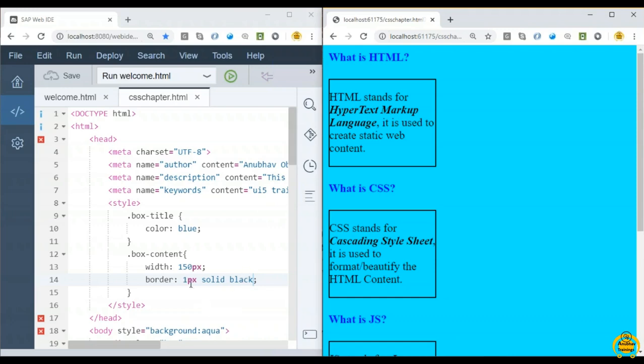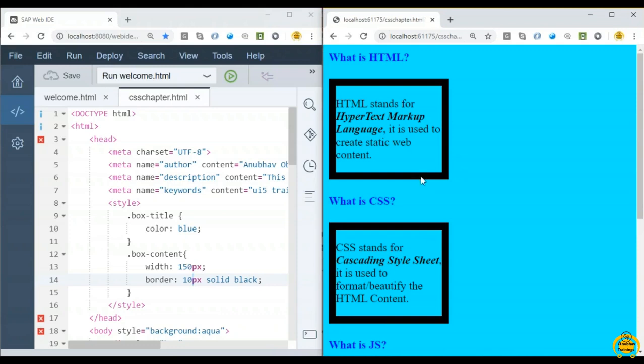Okay, so box content, we have got a width and we've got a border, 1 pixel solid black. So now what I will do is I will just go ahead and change this width of the border to 10 pixels. And you see what happens. Come back. And there you go. You see now the width is increased. Now this solid border, you can also make it a dashed border.